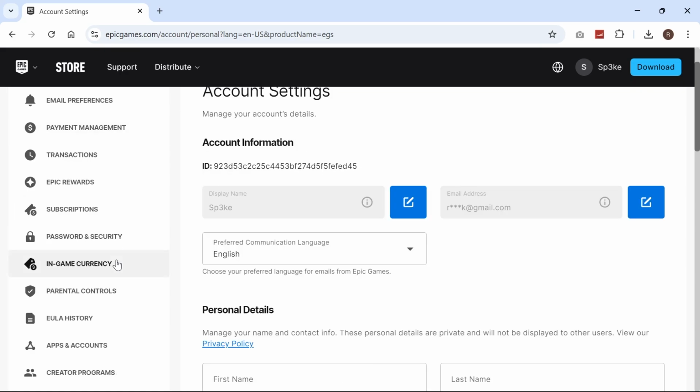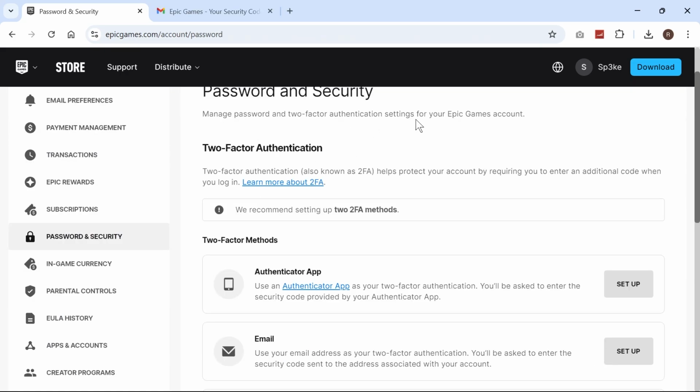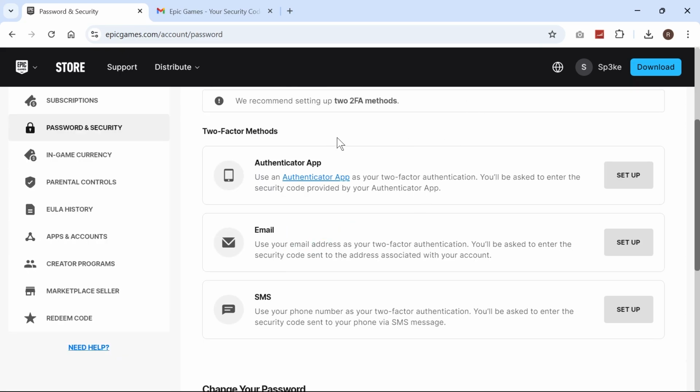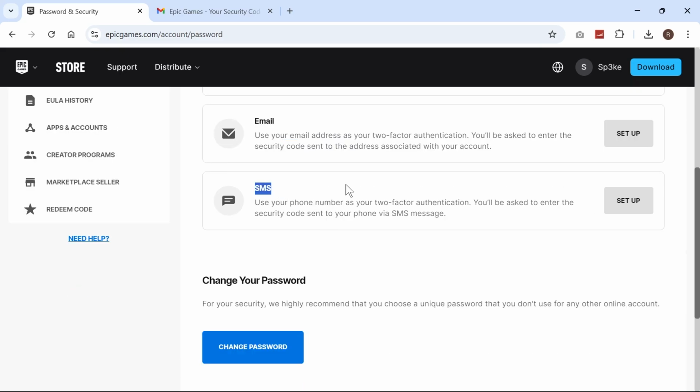From the left-hand navigation, click on Password and Security, and now we have access to the two-factor authentication setup. So you have three different options that you can use to set up two-factor authentication. You can either use an application that's usually downloaded on your phone, you can set up two-factor authentication from an email address, or you can just use an SMS text message on your phone.